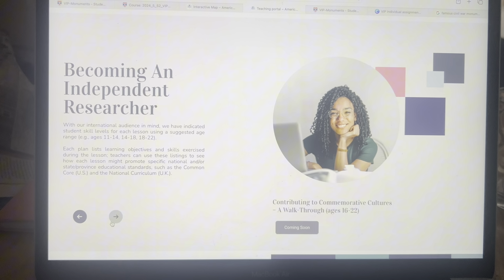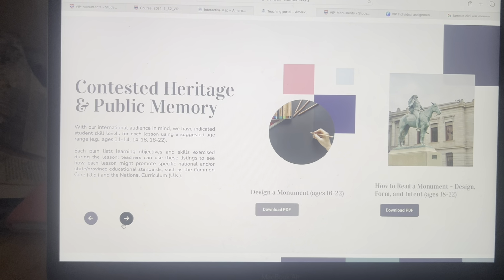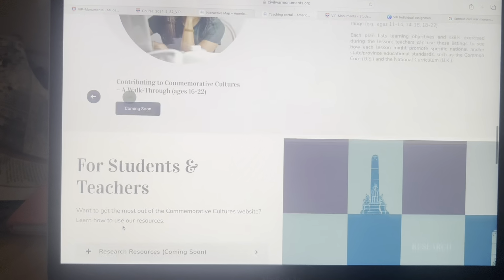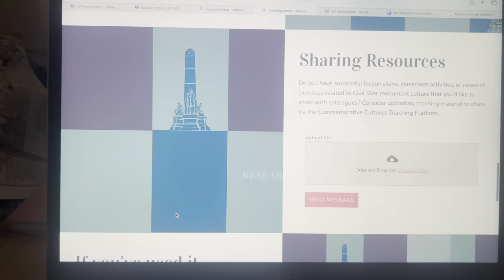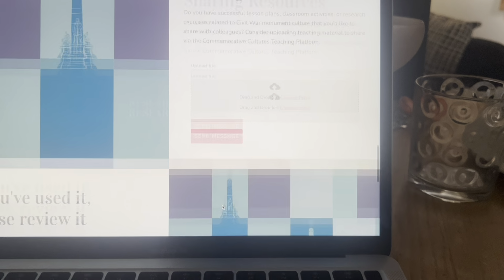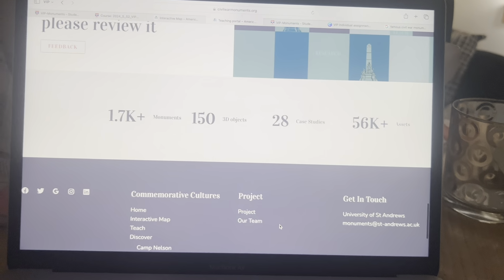The next section is aspirational and aimed at both students and teachers. It's essentially a research resource helping individuals to become independent researchers and contribute to Civil War academia, making it accessible for all. We also have a super useful function where teachers can share their lesson plans by submitting them to the website, and this is a really useful way to get different perspectives from across America and even the world.